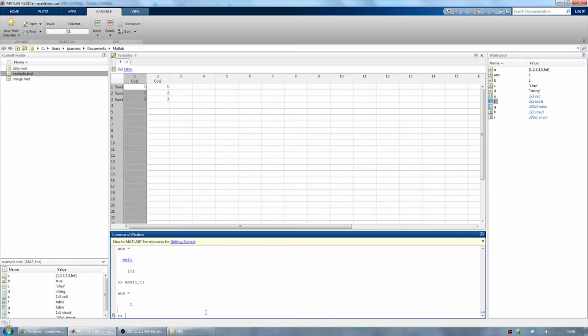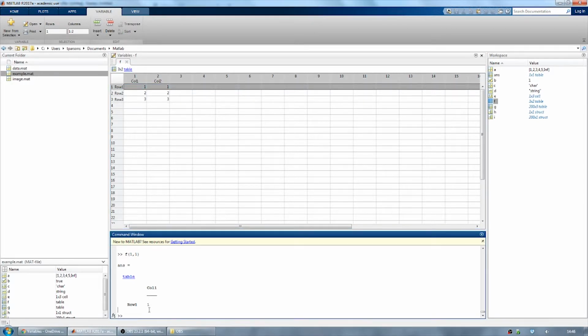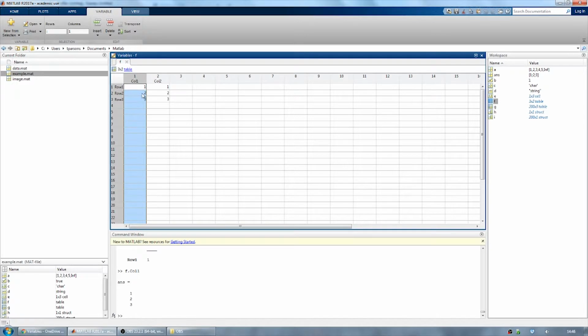So tables can be accessed in the same way as matrices. So if I go F(1, 1), there it is, that tells me it's from column 1, row 1. However, you can also access it by using what's called dot indexing. And this lets you access by column name or by row name. So if I say f.col1, there we go. So that is the first column, 1, 2, 3, 1, 2, 3.